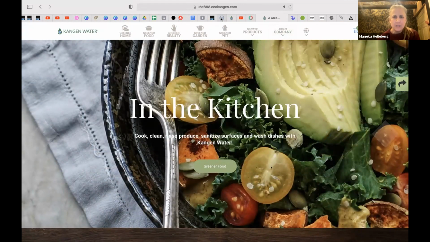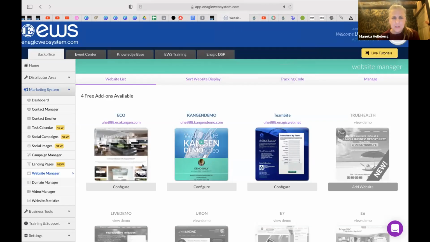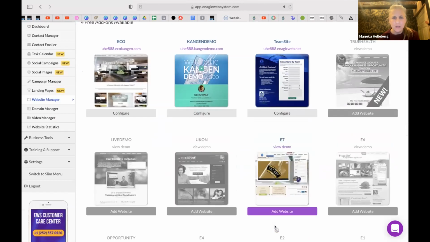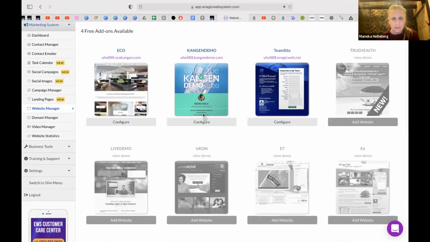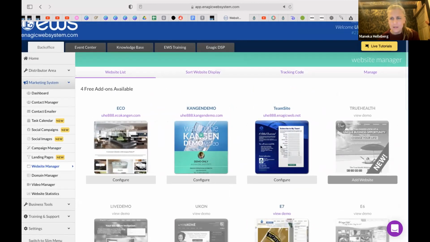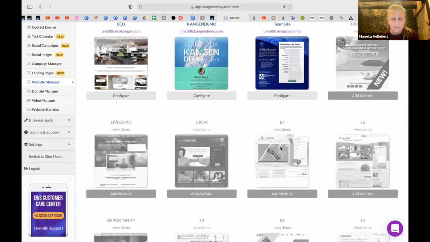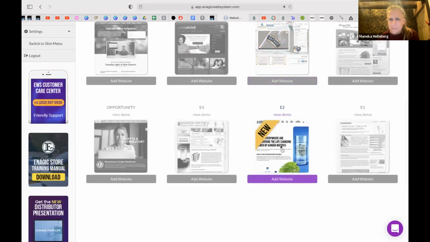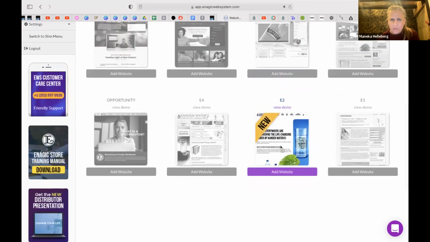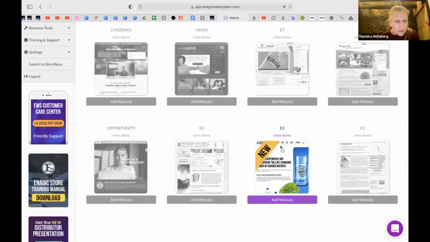But if we go back to the Enagic web system, these are the home pages. There are also lots of others, and you can view the demo of them. There is one more business-oriented one that I think a lot of people use in the US and that is quite good as well. Let me see if I can find that one. No, sorry, I don't know which. Oh, it's this one, I think.